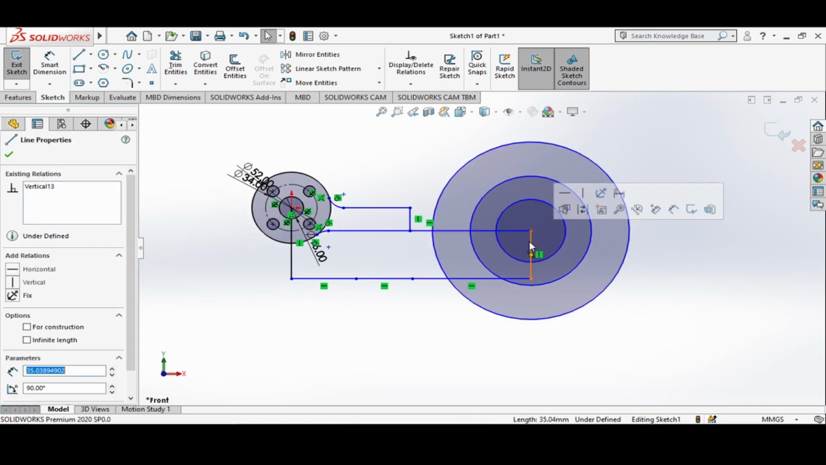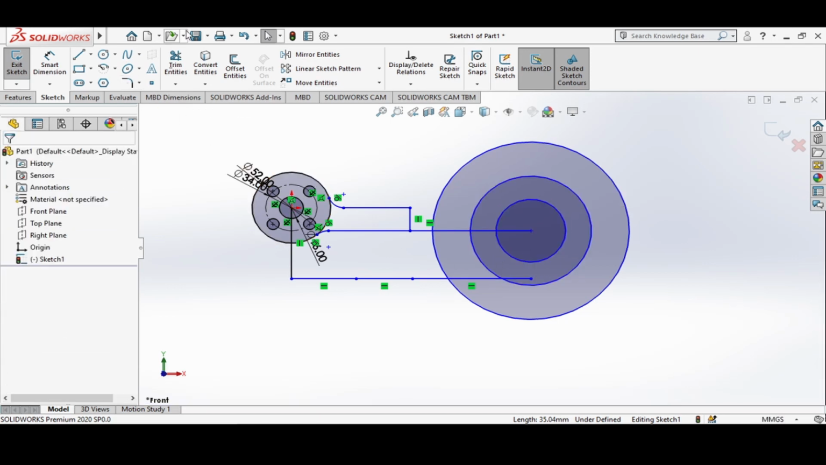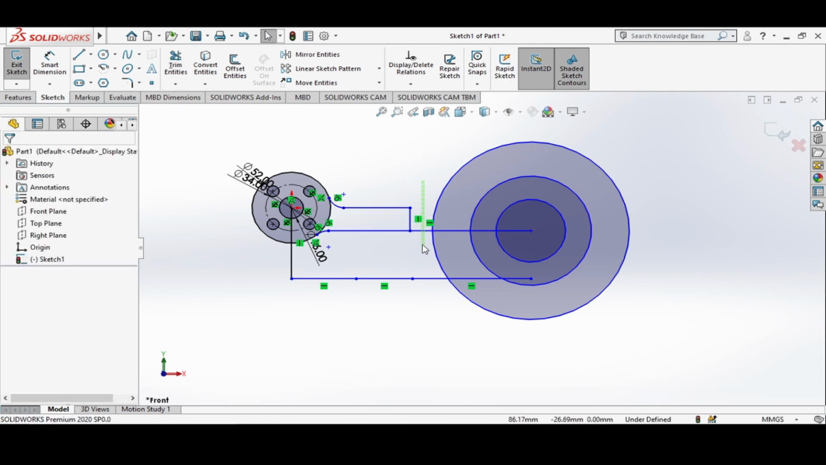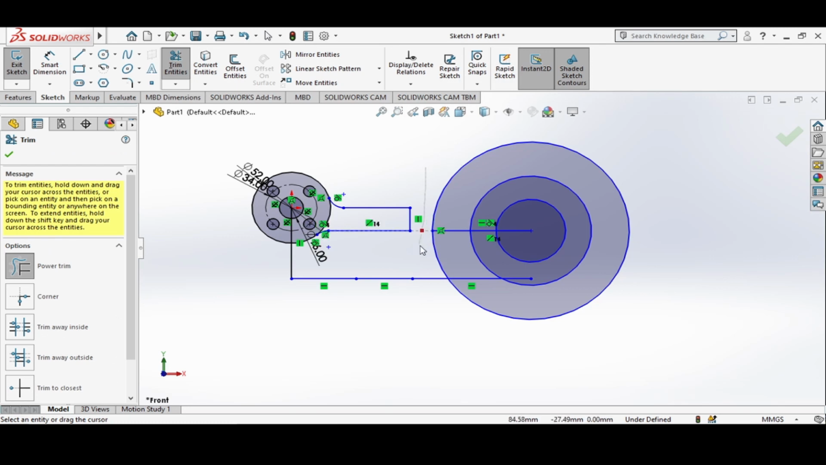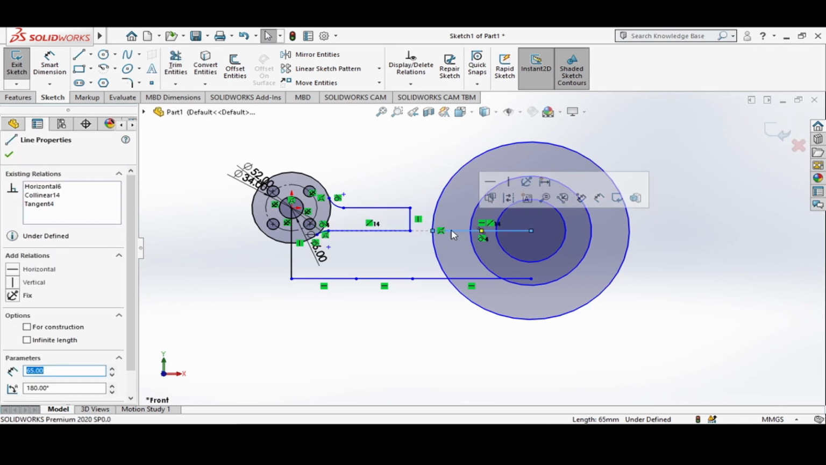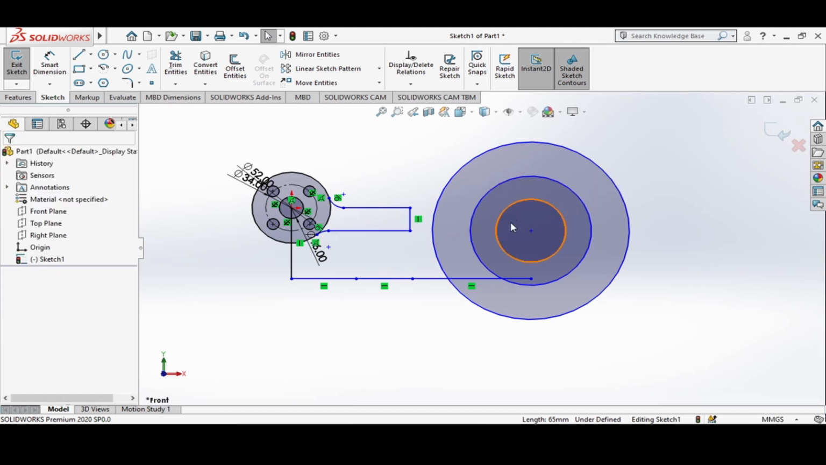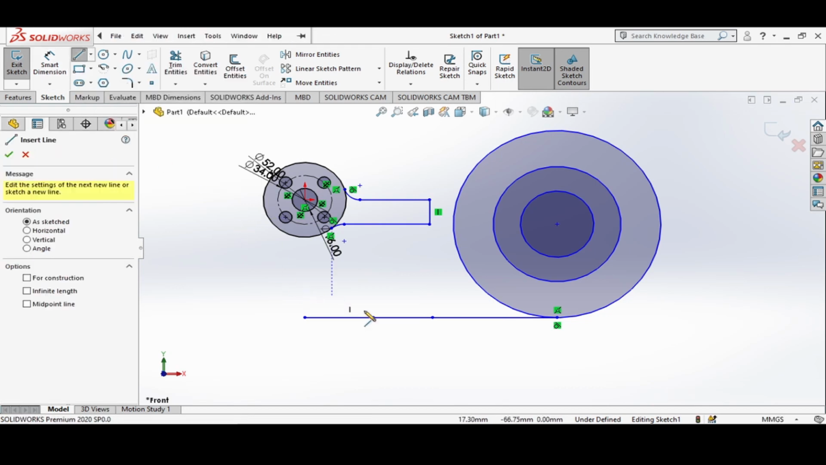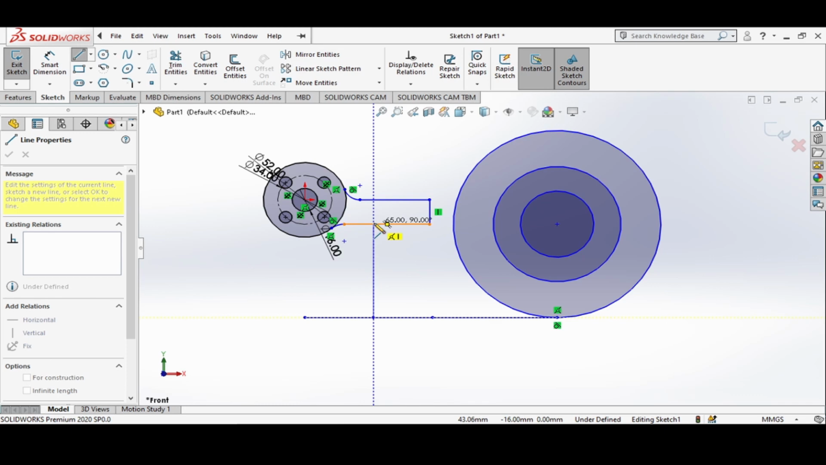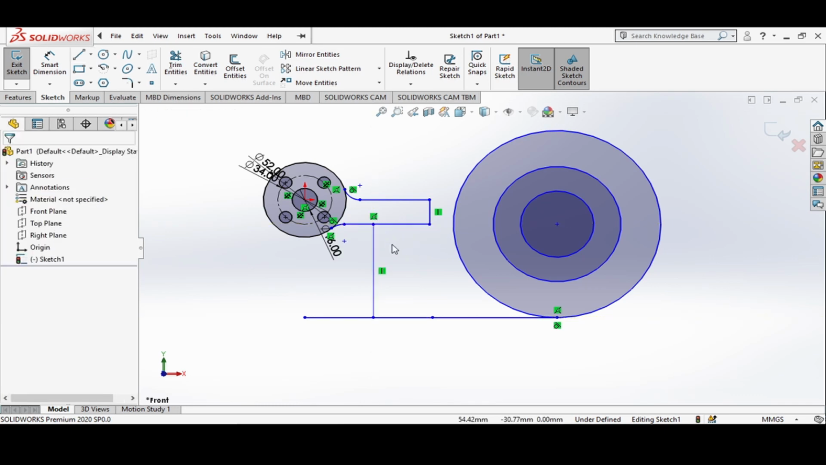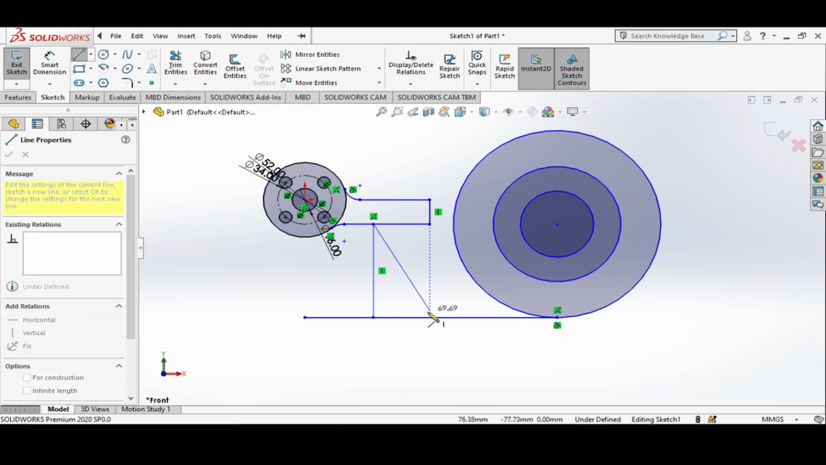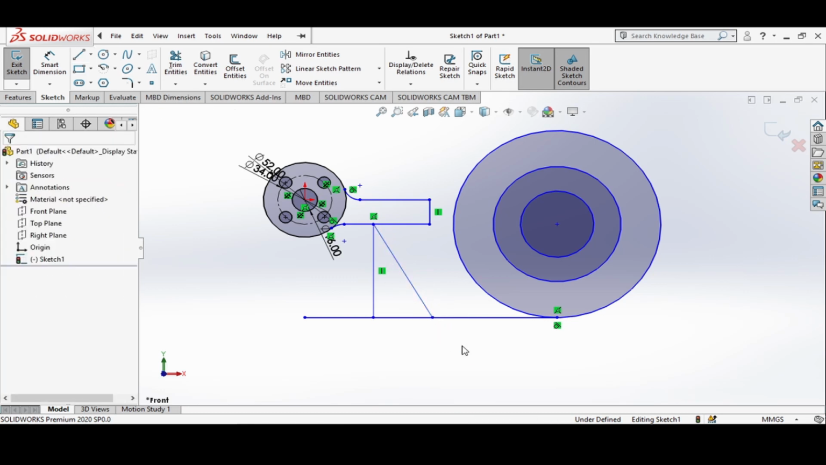Now we can delete this line. Trim this line and delete this line. Then again, we will need to create a reference line here, here. And another one from here to here.